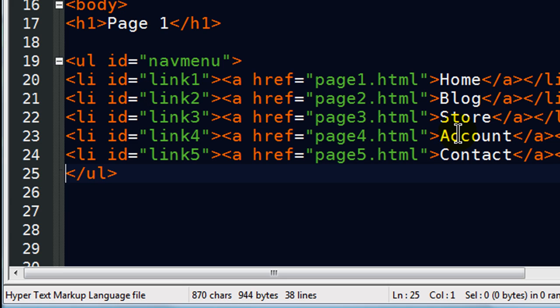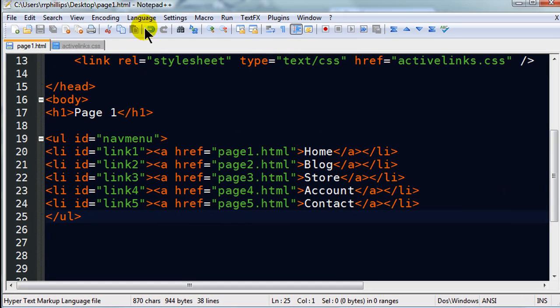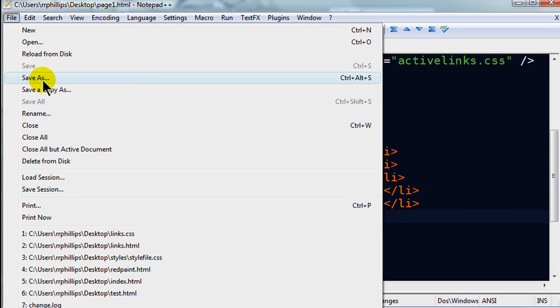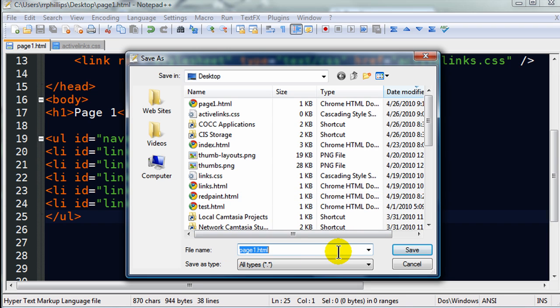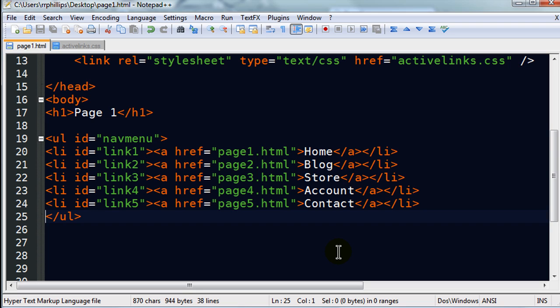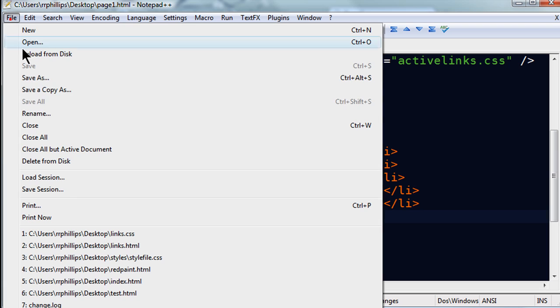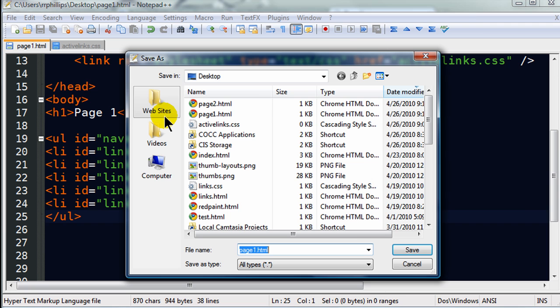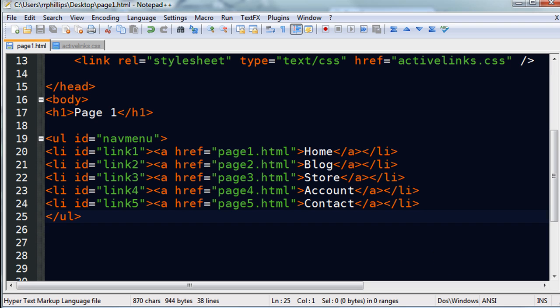So this is my page 1. I'm going to go ahead and save what I have here, page1.html. I'm using Notepad++. Let me go ahead and do File, Save a Copy As, and I will call this page2.html. I'm going to do File, Save a Copy As, page3.html, and just repeat that a couple more times.